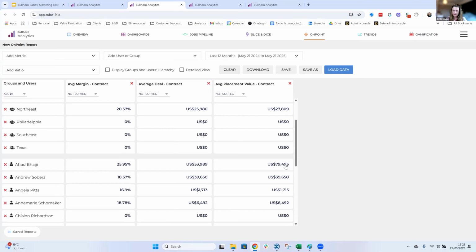So, their margins are very good. They generally do placements that have a high value. And then you can make leadership decisions: because of what we've learned about this set of customers, we are going to prioritize their jobs from now on. They seem to be a high value customer.